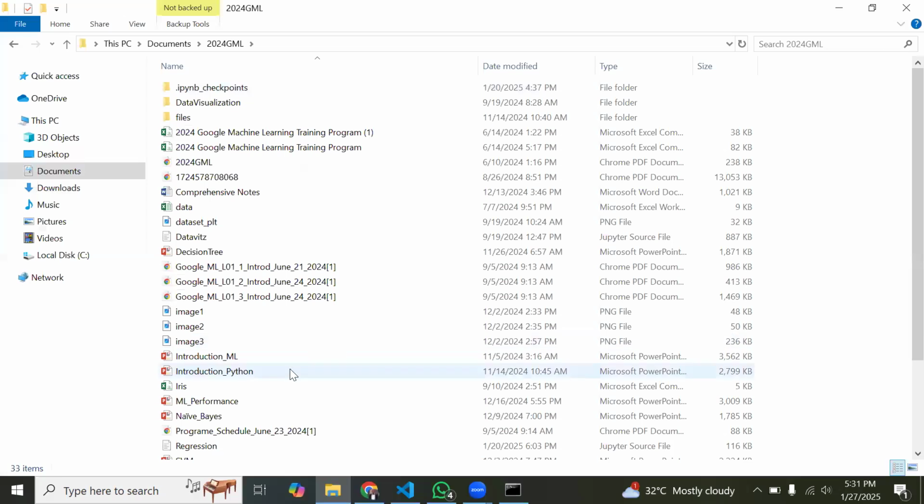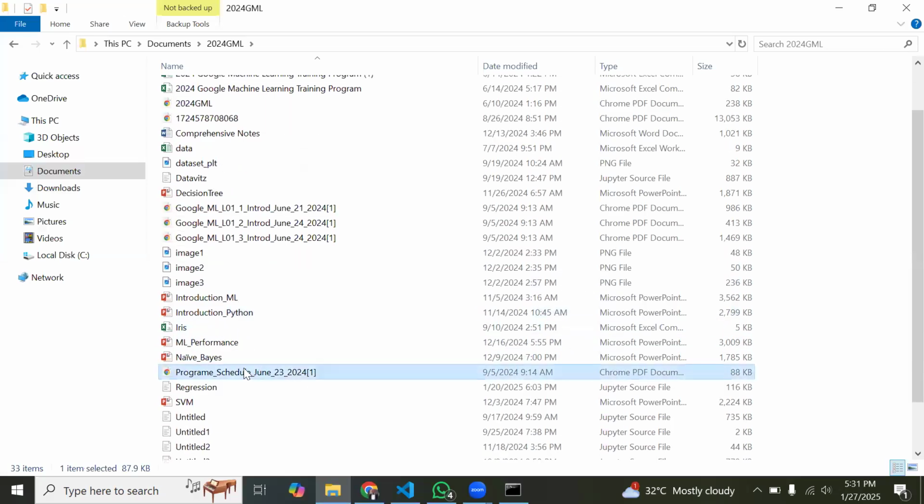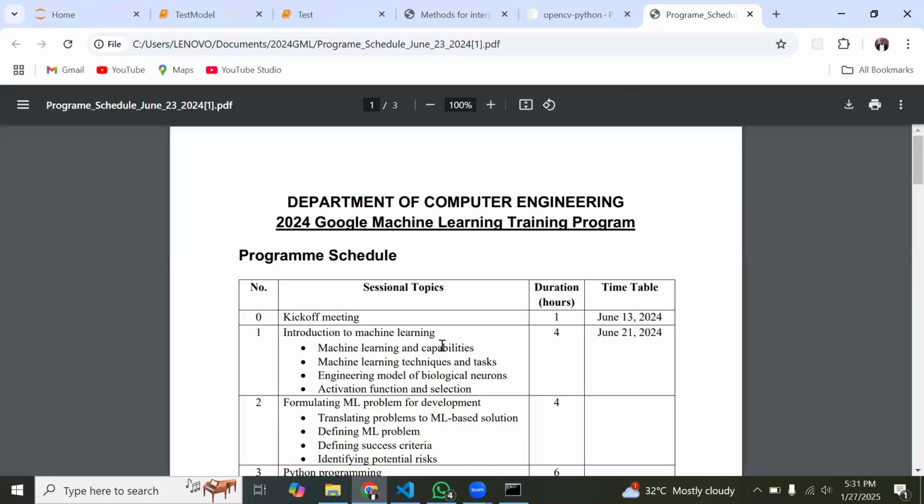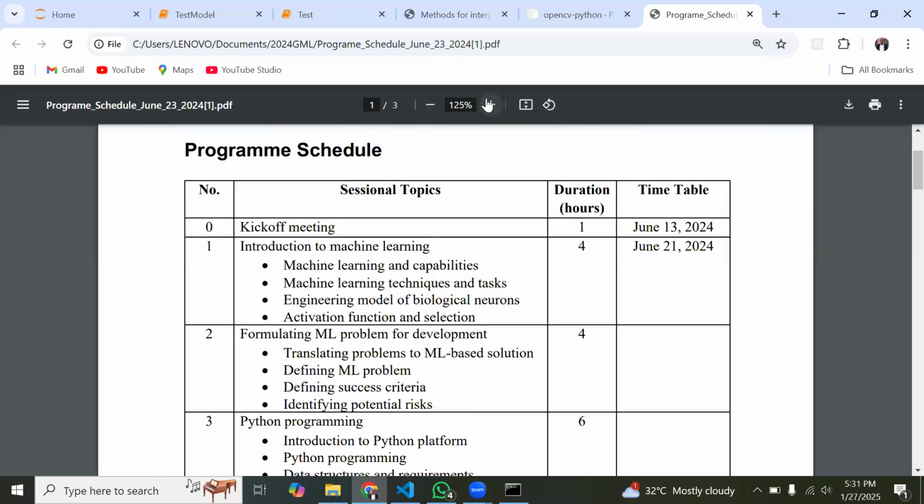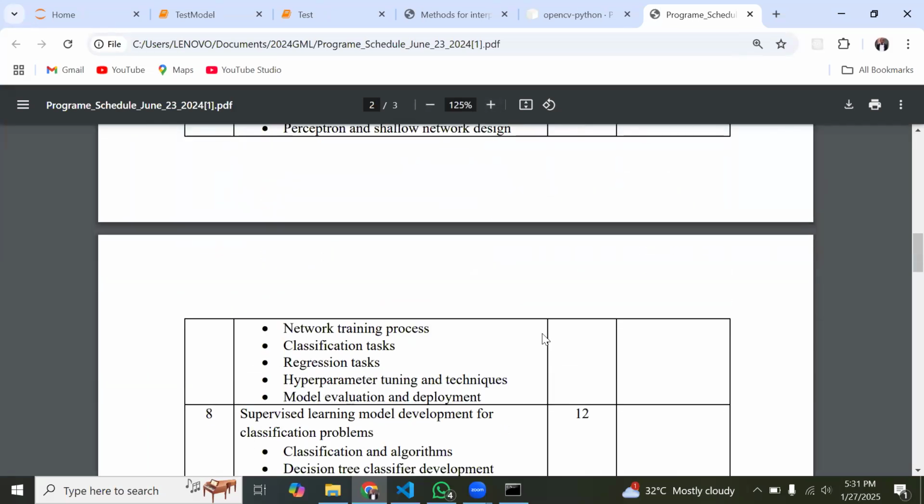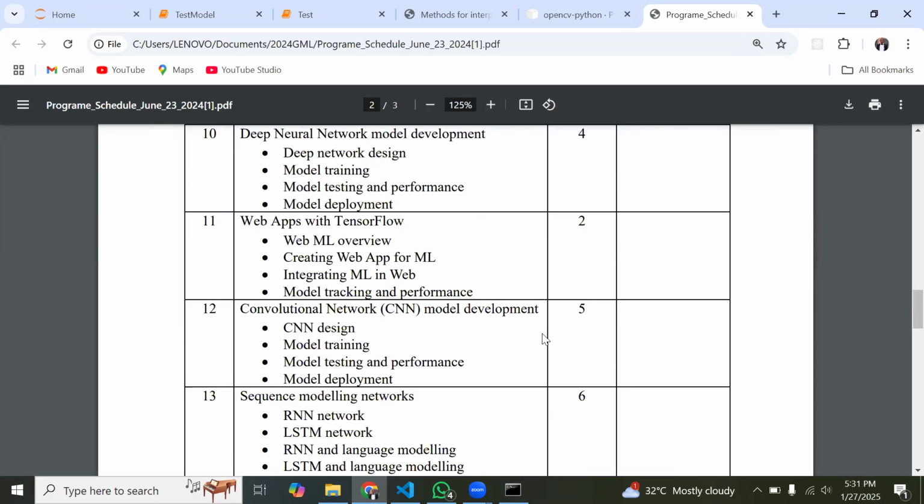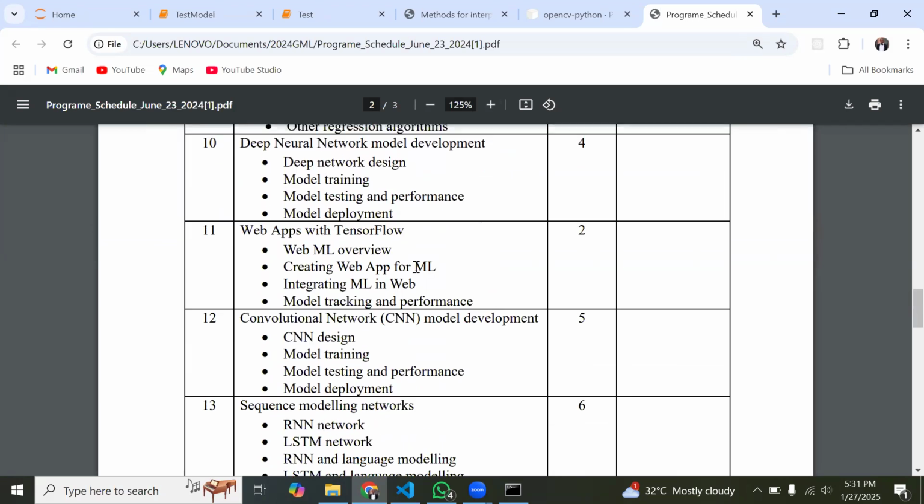Now, what I'll briefly concentrate on today is, because eventually we are going to come back to convolutional neural networks, and images are going to come back again, and we are going to work with more images. But then briefly, let's look at this. Okay, the web apps with TensorFlow. Now, web ML overview, creating web applications for ML and stuff like that.